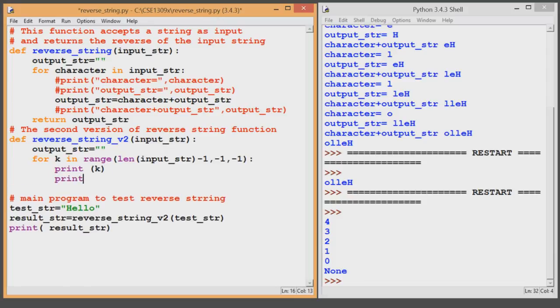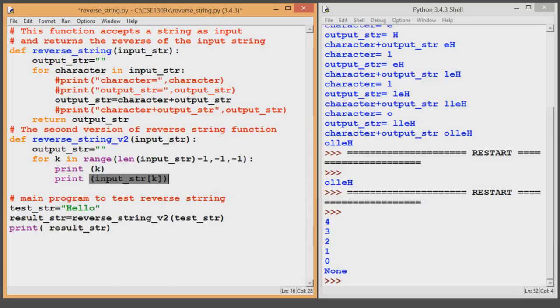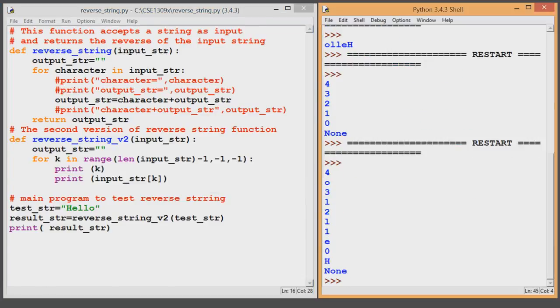Now let's continue with the rest of the function. I'm just printing the input string with the index of k. The first time the value of k is set to 4. So here I print the 4. Then I print the input string element with the index of 4. My index of the element 4 of my input string is O, because H has the index of 0, 1, 2, 3, 4. So that is what I print, 4, and then this other printf statement prints O.